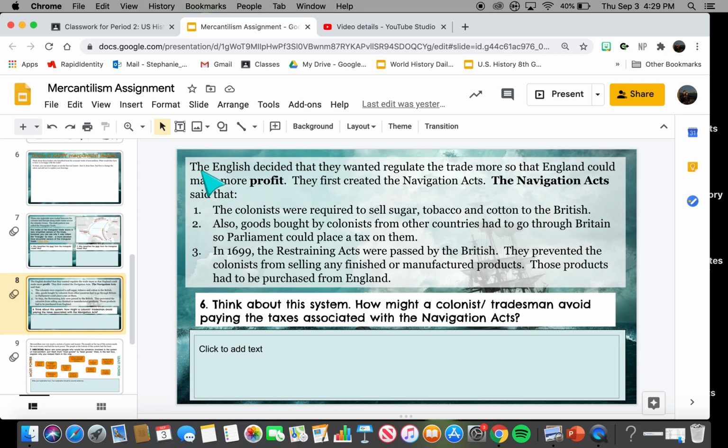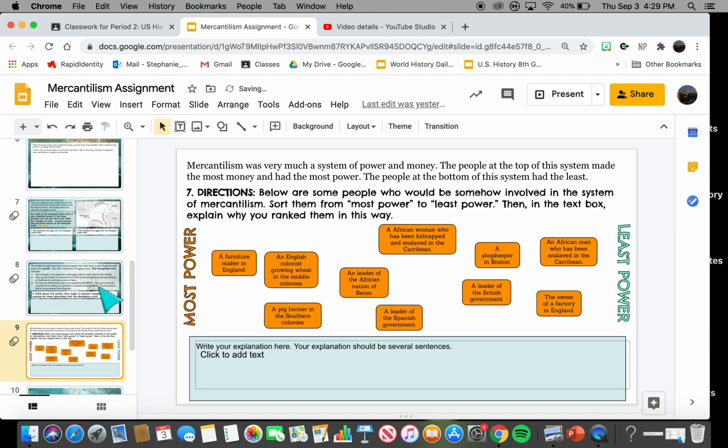Then the next slide, this part right here you're just reading, and then you're answering the questions down here. And then this slide says, mercantilism was very much a system of power and money. The people at the top of the system made the most money, and they had the most power. The people at the bottom had the least. Directions: below are some people who would somehow be involved in the system of mercantilism. Sort them from the most power to the least power.